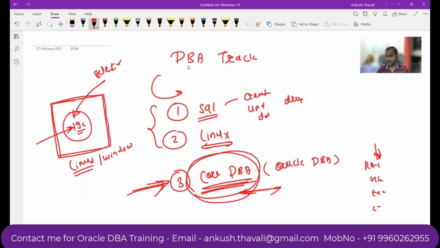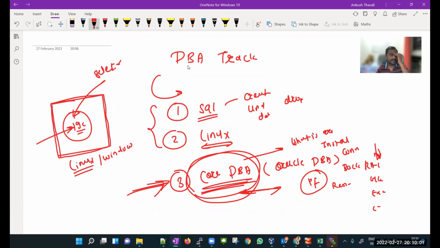That is important. It is really important to learn RAC, Golden Gate, Exadata, Cloud, if you want to survive in the IT industry. But start with the core DBA, because this is the technology where you are going to learn about the Oracle database: how you are going to install it, how you are going to connect to it, how you are going to take the backup, how you are going to restore the backup, how you are going to do some sort of basic performance tuning. All these things you will get to know in core DBA only.